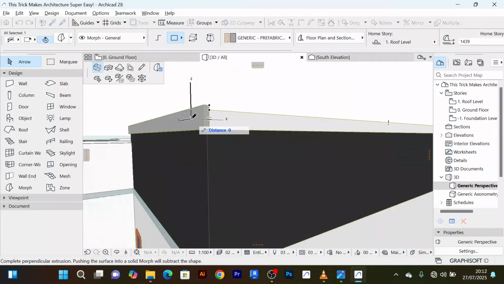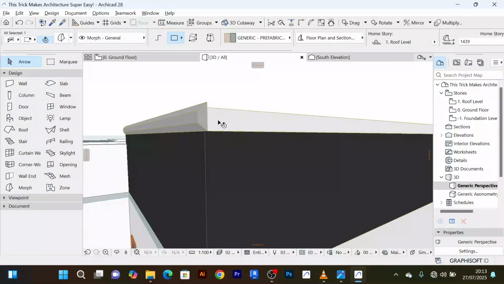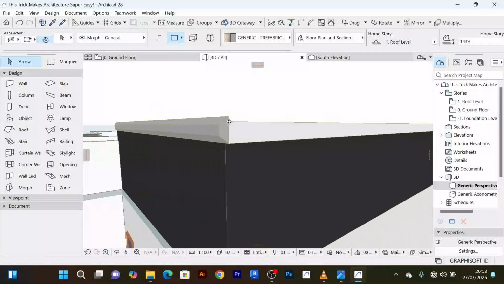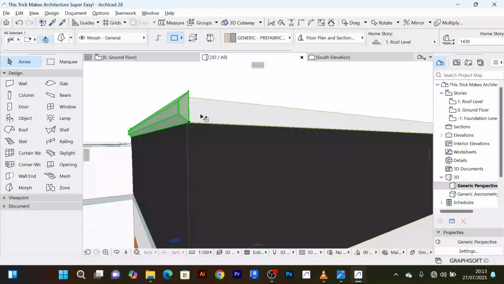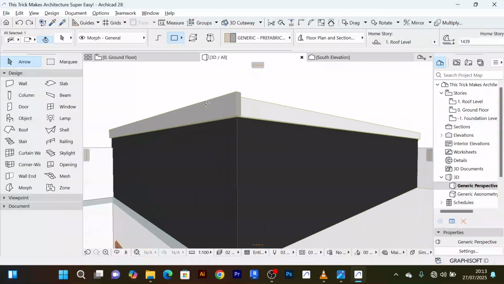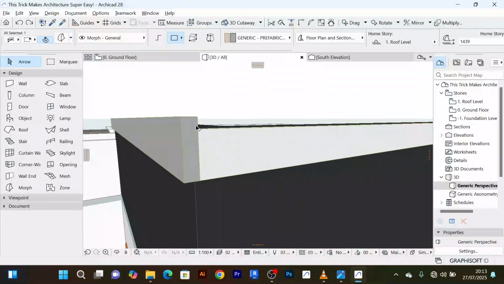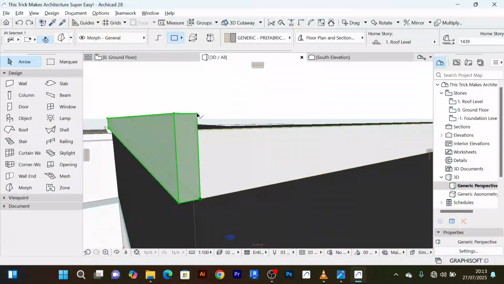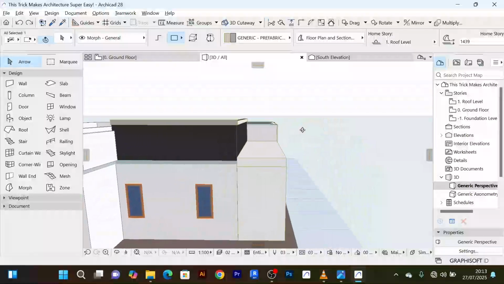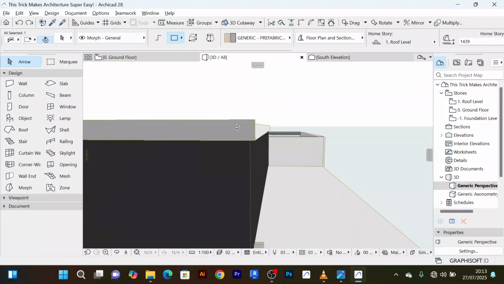Not getting what I want. Let me offset all sides. Now when you try to offset, you see it creates for you some weird, unwanted design. So let's try and see. Let's say we want to remove only this part here.